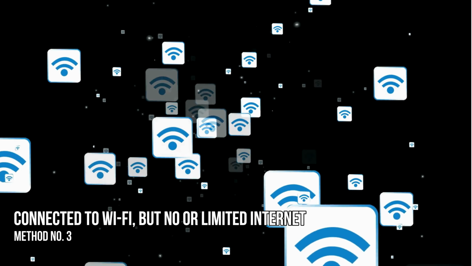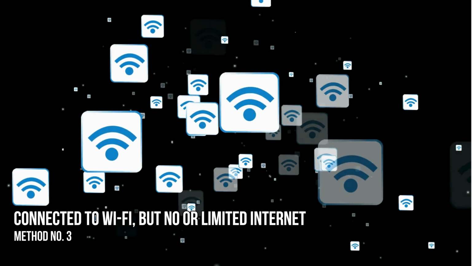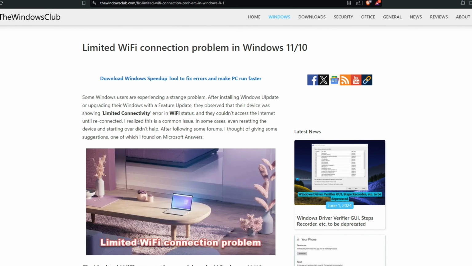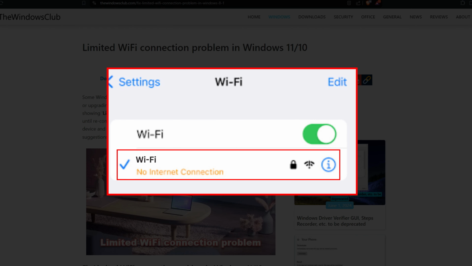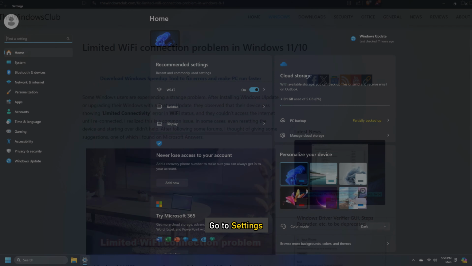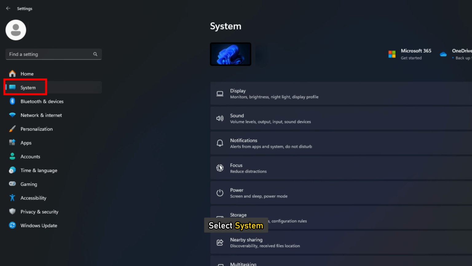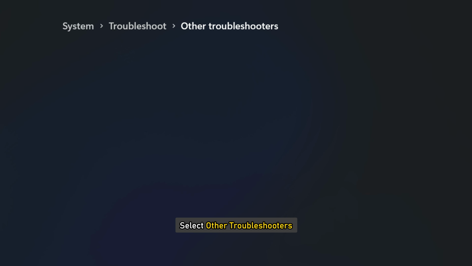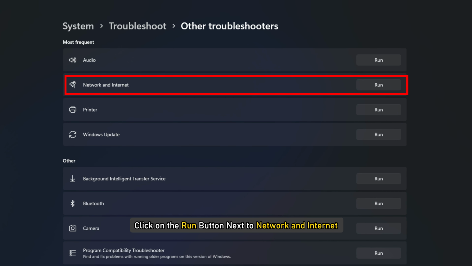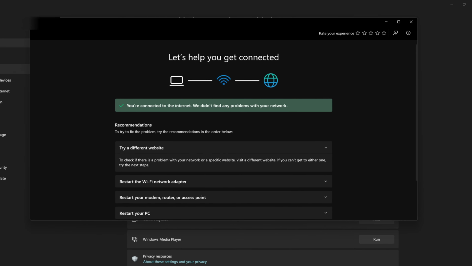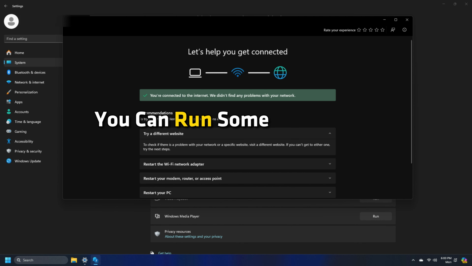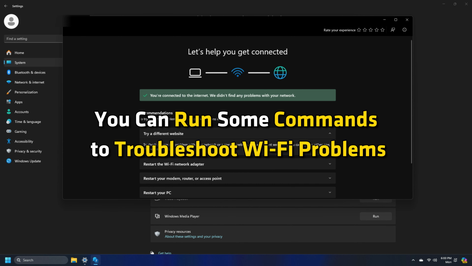Method 3. Connected to Wi-Fi but no or limited internet. If you have limited internet, follow our guide to fixing the limited Wi-Fi connection problem. But for no internet issue, here is what you can do. Go to Settings, then select System, then Troubleshoot. Next, select Other Troubleshooters. Click on the Run button next to Network and Internet and wait till the troubleshooting is completed. Next, you can run some commands to troubleshoot Wi-Fi problems.